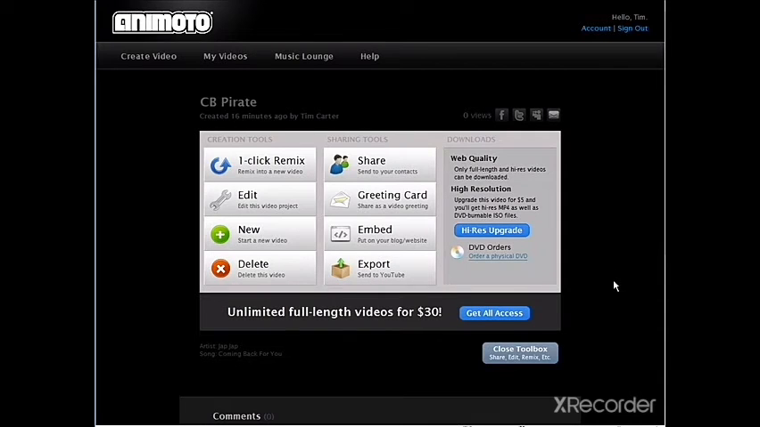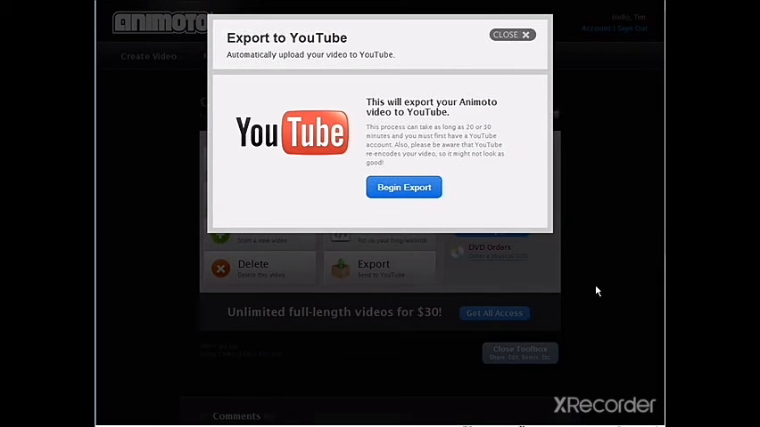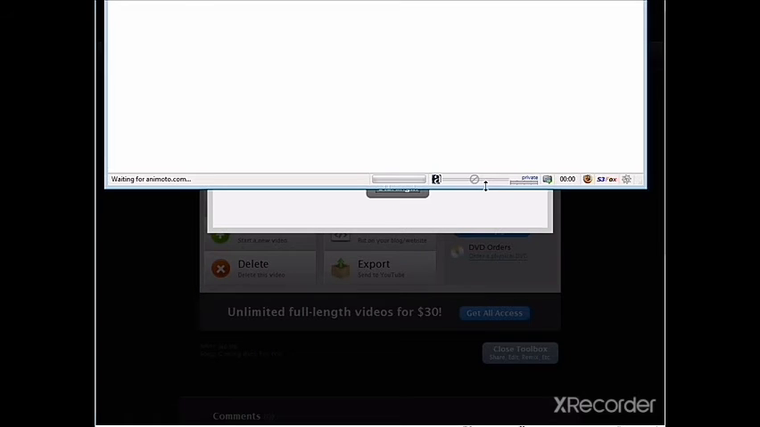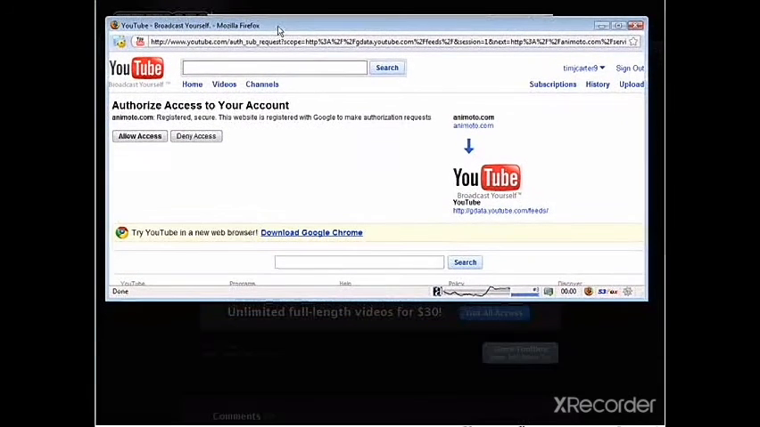We need to authorize access to our account. So allow access. And of course, you need to be signed into your account. If you're not, it's going to ask you for the sign in. I was already signed in. Okay, so here it goes. Okay, so it's been exported.